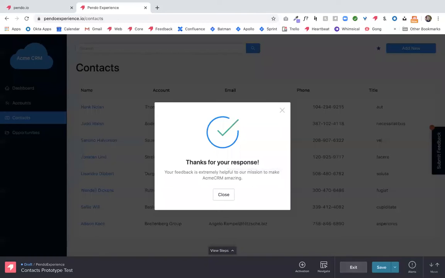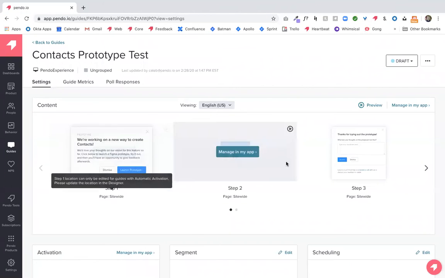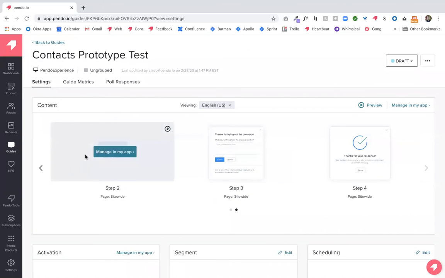All right, there we go, and exit out. And I'm going to head back to my guide details here. So as you can see, here are my 4 steps.